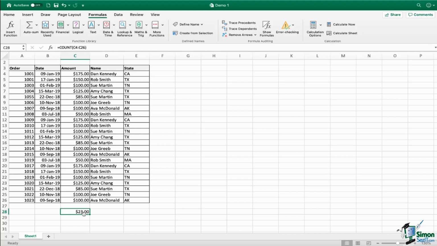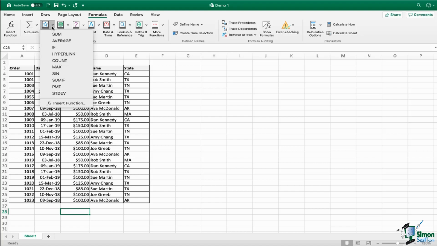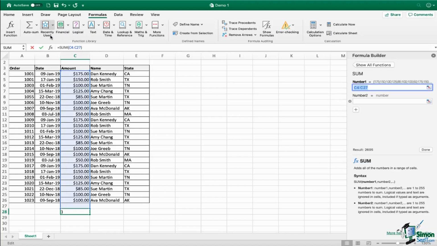So we've seen how to enter those functions directly into the cell. There is another way that you can do this. So what I'm going to do here is delete out what I have in there, and I'm going to perform the sum calculation again, but in a slightly different way. I'm going to go up to my functions library. I'm going to click on the recently used, and I'm going to say I want to do a sum again of these numbers.